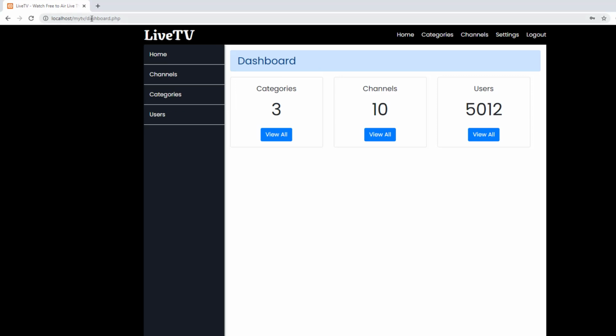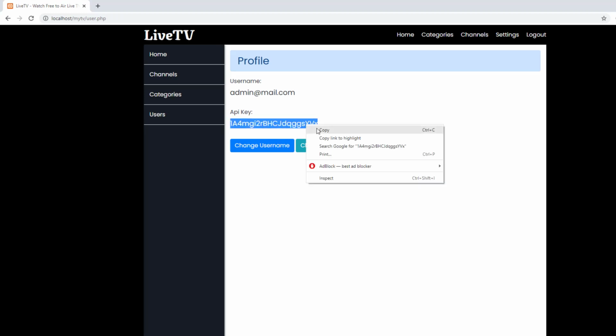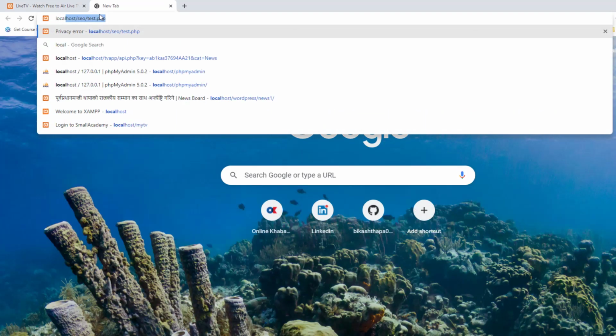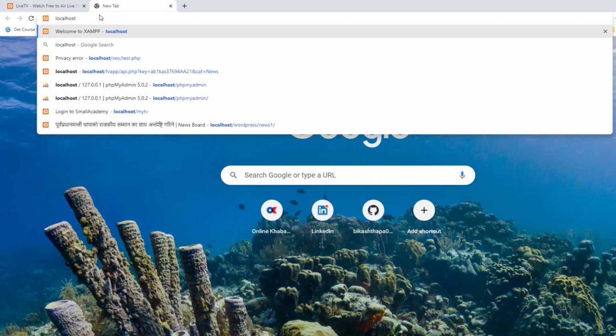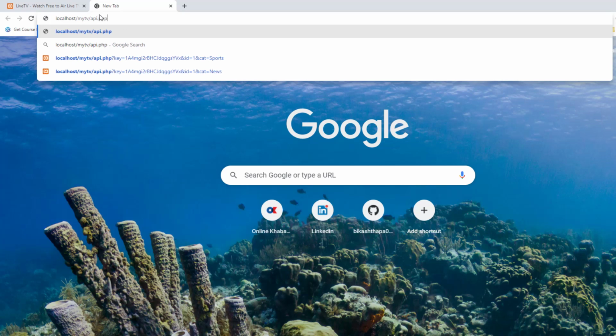Okay, now to access the API, we're going to need the API key. So this is our API key. I'm going to copy this API key. And here in the new tab I'm going to access our API. So let me go to localhost/mytv, which is our directory, and we have the file called api.php.